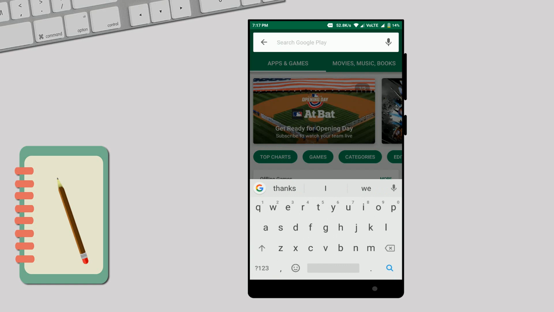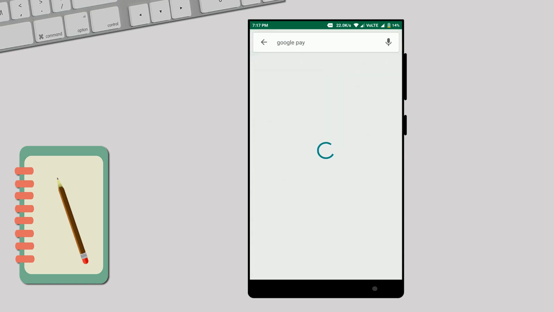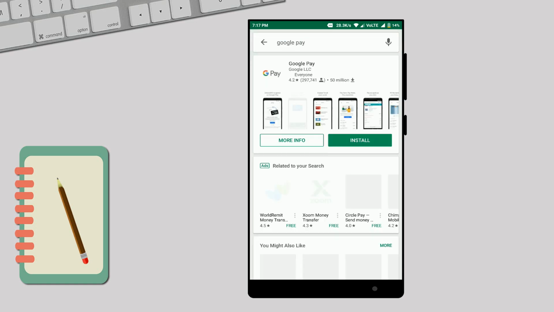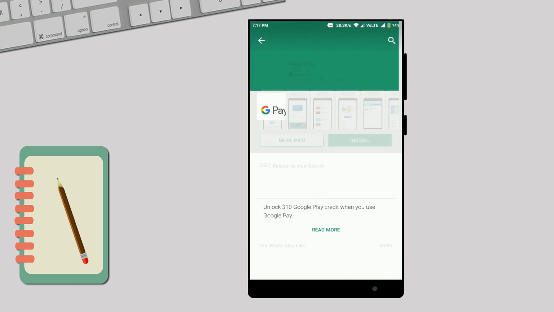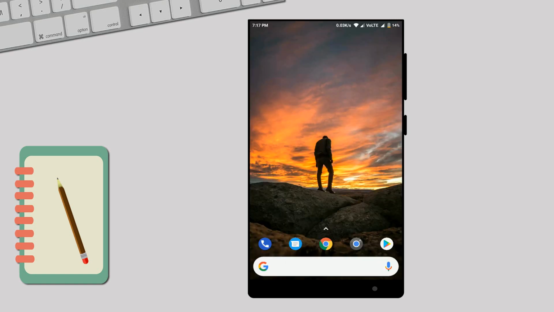Again search for Google Pay. Here is the result, Google Pay application. It's available because I'm using the Play Store from US. That's why it's available. Like this, you can install any application.